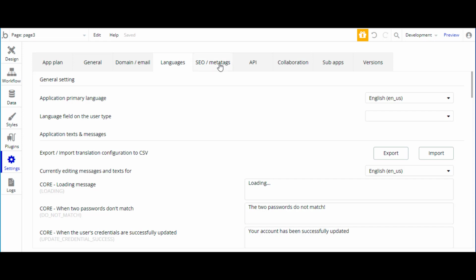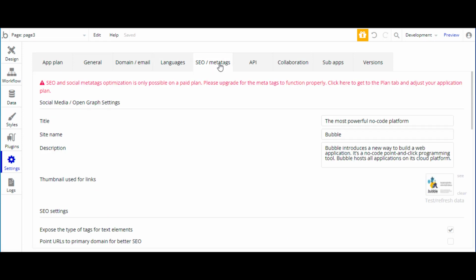Beside the Languages tab, you can see the SEO or meta tags. SEO stands for Search Engine Optimization. The first thing you're going to notice is that there's an option for your title, site name, description, and thumbnail for your app. Right now, it's defaulted to Bubble's. So you're going to want to change this information. Otherwise, when a search engine is searching your app, it's actually finding Bubble's information.